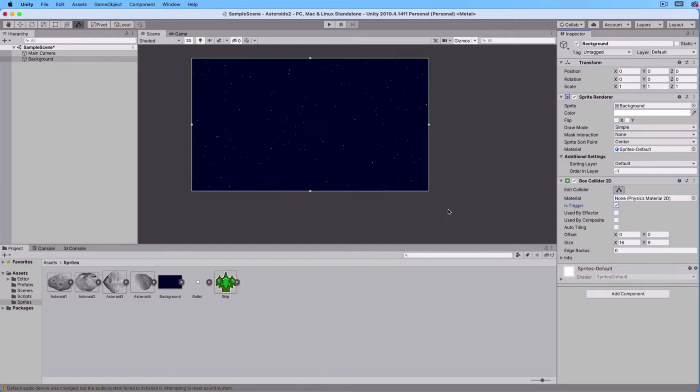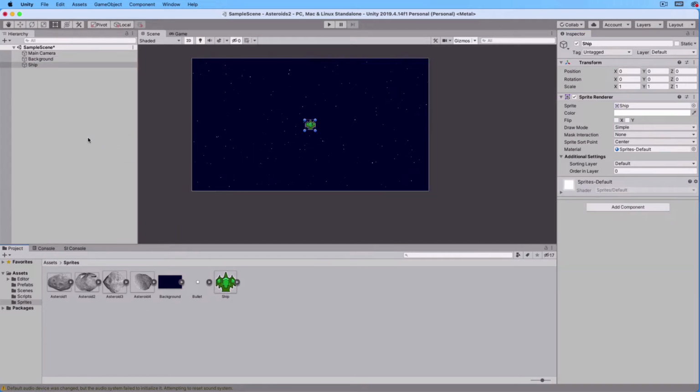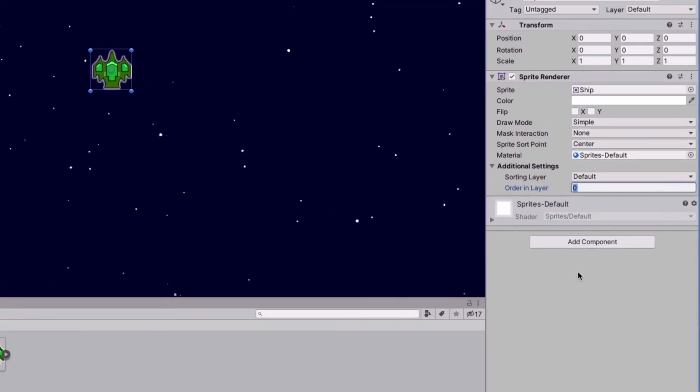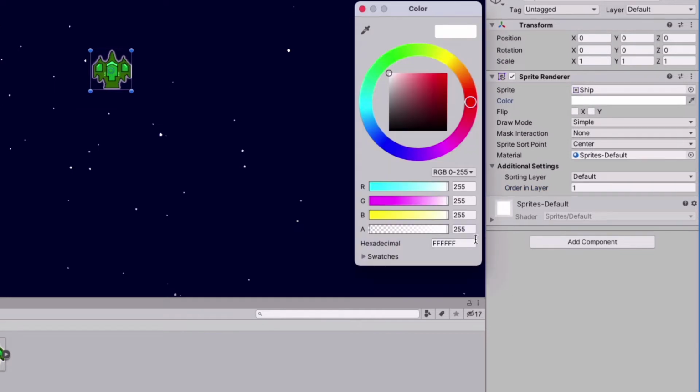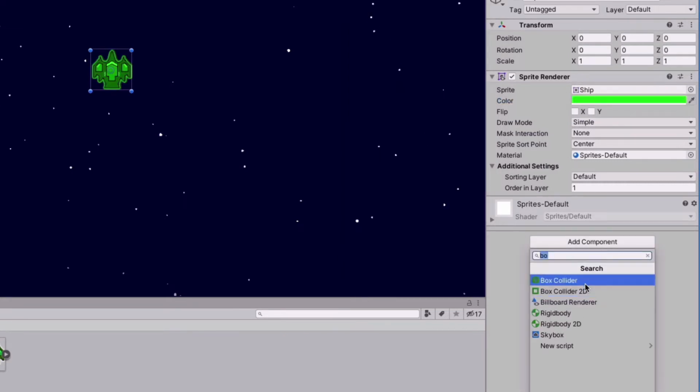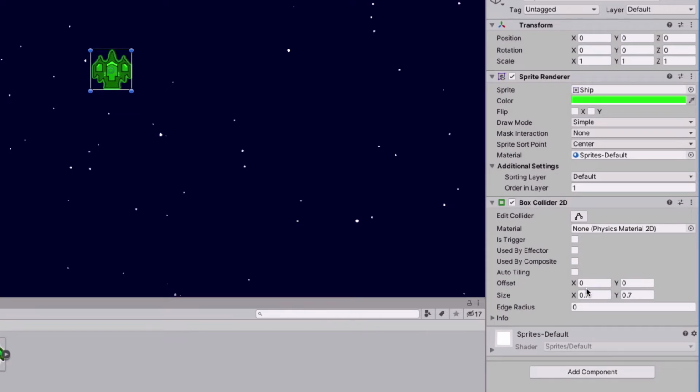The next game object is our ship, so drag it to the hierarchy. Set order in layer to 1. Let's change its color to pure green, 00FF00. Add component box collider 2D. Let's edit it so we can make it a little tighter.